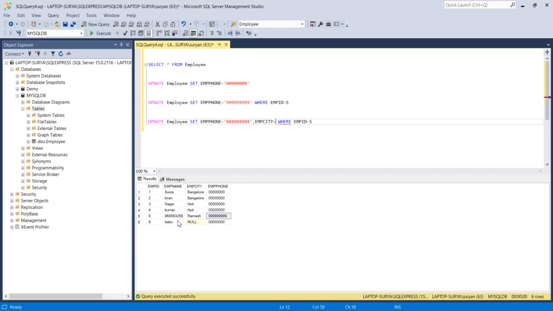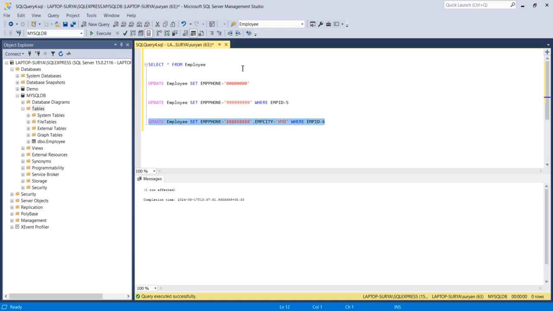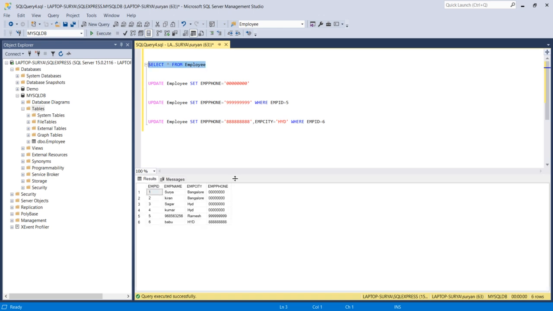Here you can see employee ID number 6, the employee city value is null. So I'm going to update employee city to Hyderabad where the ID equals 6. Let's select this and execute. You can see one row affected. Select and execute. Now you can see employee ID 6, which we updated, has employee city as Hyderabad and employee phone number 888.